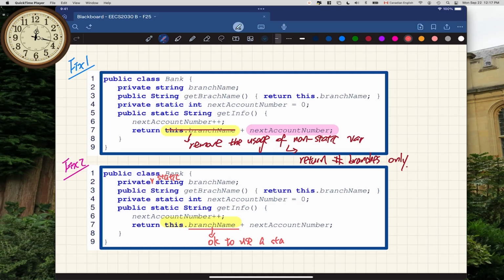A static variable here. Right, 2 fixes. Fix number 1 might be better. But why is fix number 2 worse?